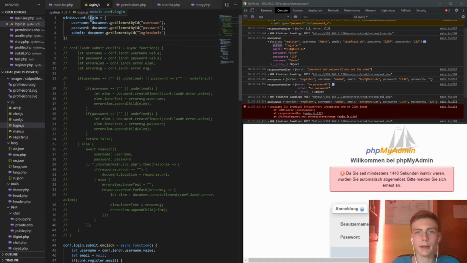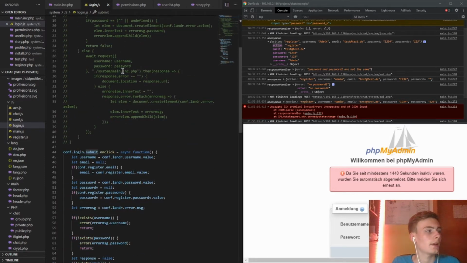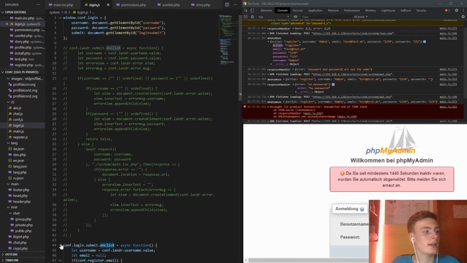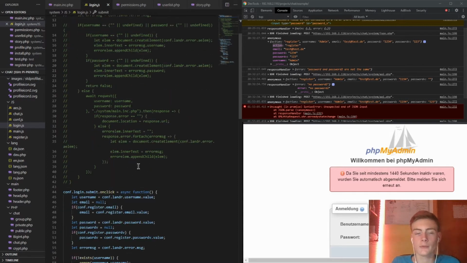As you can see, I have here some strange code. I have here window.conf.login. There is an object, username, password, submit, and some DOM element which is parsed in. And here is some really weird stuff, conf.login.submit.onClick, which really just takes conf, login, submit, so the DOM element, on click. So you can always change which button should be activating the login function, which is this function here down.